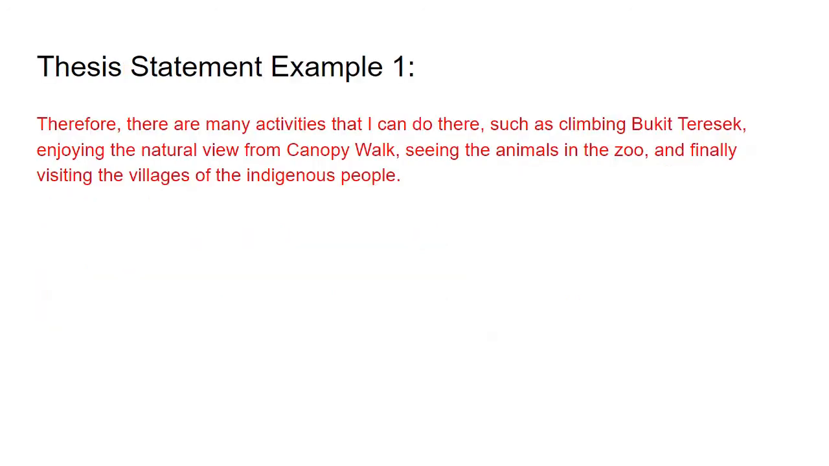Okay, we are going to look at 3 different examples. The first one, thesis statement, example 1. This is all written by your friends. I've taken this from your friends, okay? Therefore, there are many activities that I can do there, such as climbing Bukit Terese, enjoying the natural view from the canopy walk, seeing the animals in the zoo, and finally visiting the villages of the indigenous people. Indigenous people is orang asli. Now, this student has already, okay, I give you some background information supaya you tahu.